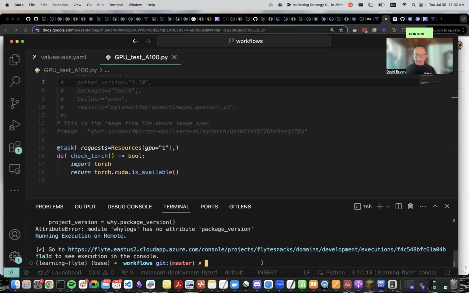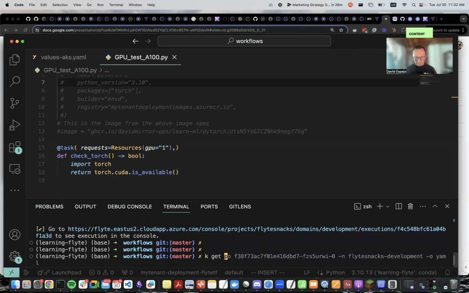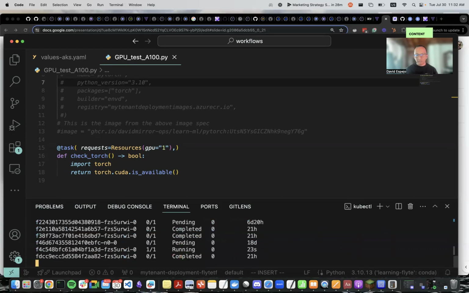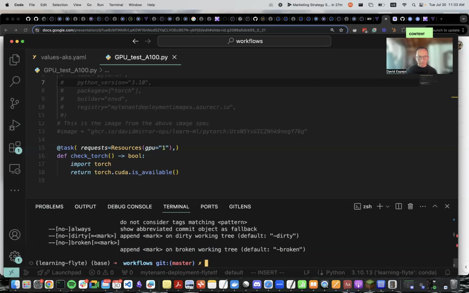So before going to the UI, I'll check from the Kubernetes point of view what's happening. And I know that there are many options to have a UI for Kubernetes, but I typically still prefer the CLI. So it seems like it has already completed. So I will see how it configured the actual pod, right? So I need to specify the namespace. This is basically a project and domain combination.